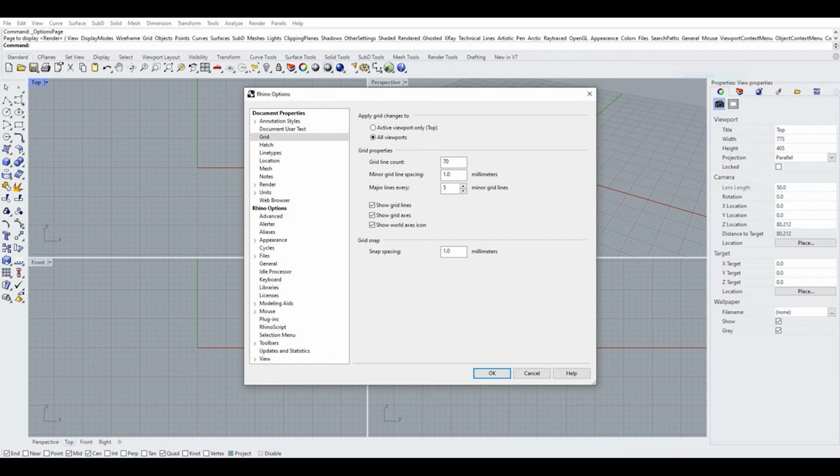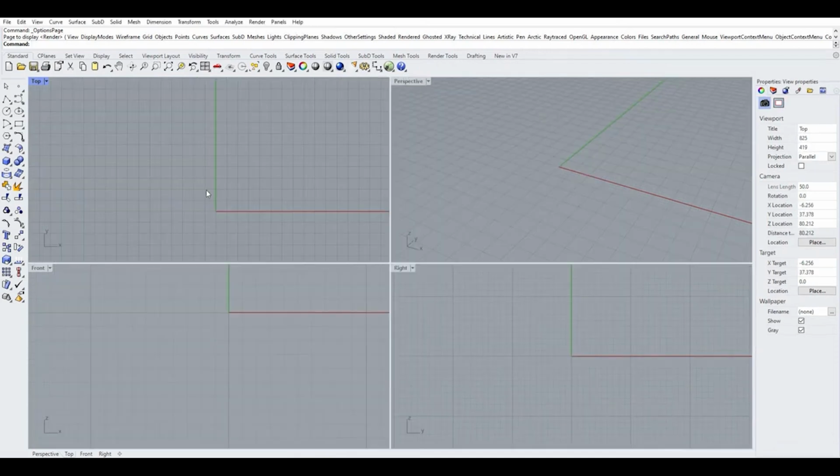We can also change every how many millimeters we have an actual grid line, and every how many millimeters we have a major grid line. So I like to work on 10 millimeters for a major grid line and 1 millimeter for every grid line. So if you zoom in now, you'll see there's a thick line every 10 lines. That means every 10 millimeters.